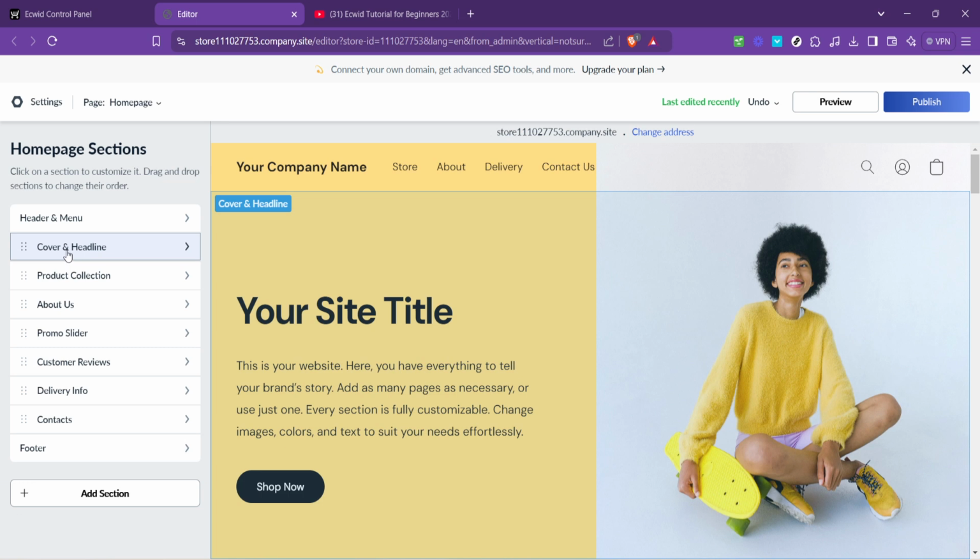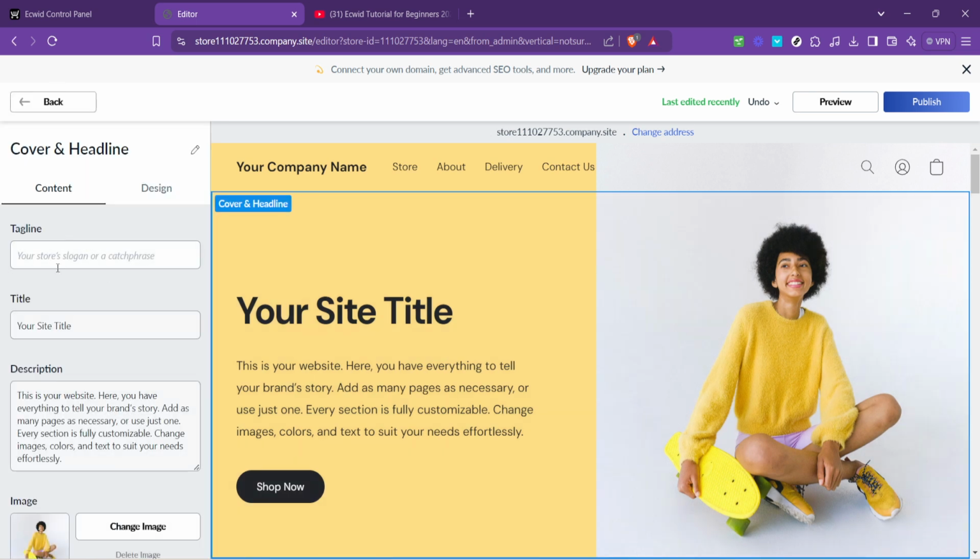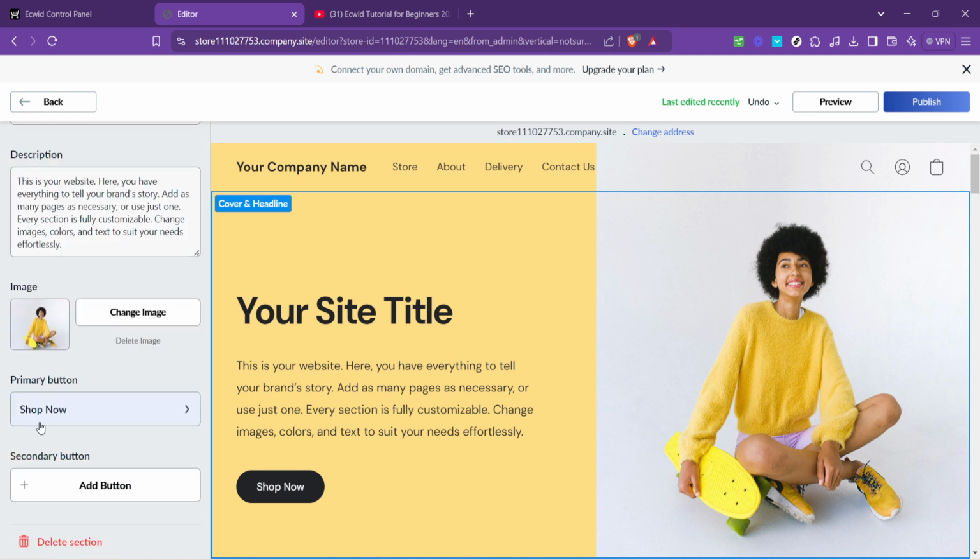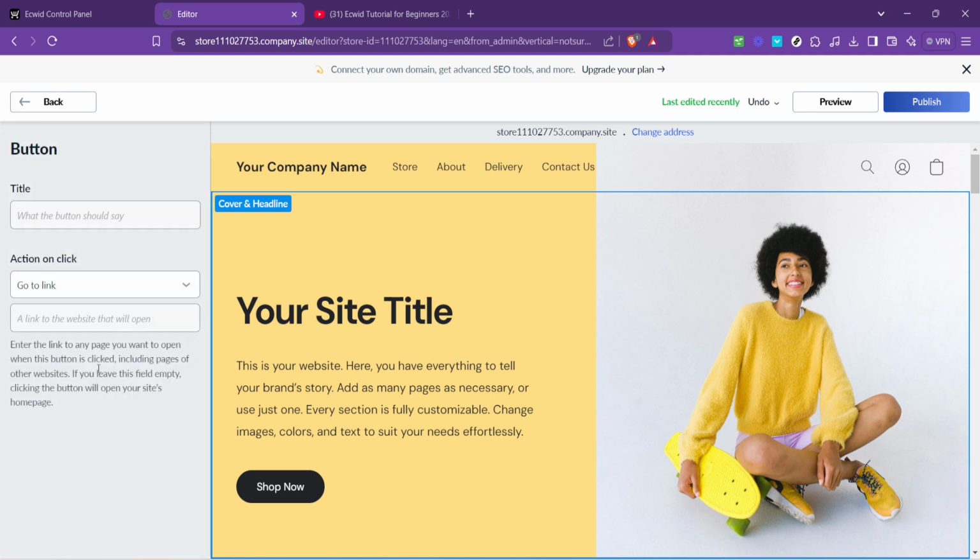Select the Scroll to Site section option, which might seem a bit confusing at first because we're not actually scrolling to a different section, but rather linking to a video. Fear not. This is where our creative workaround comes into play. You'll need the link to the video you wish to embed in your Ecwid store. For now, let's use a YouTube video as an example.